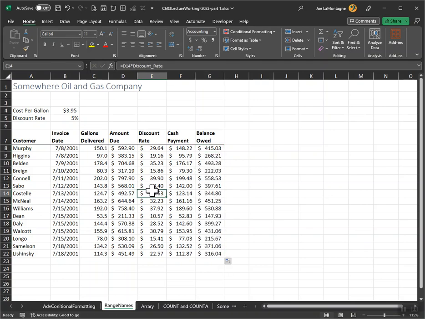Now in this example, I just used a single cell as a range. I can also create and use a whole range of cells, and that's what we're going to do next.